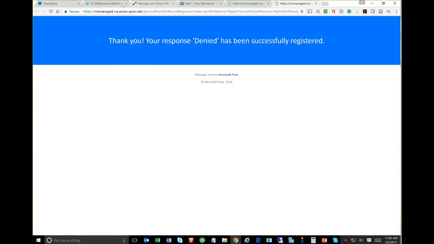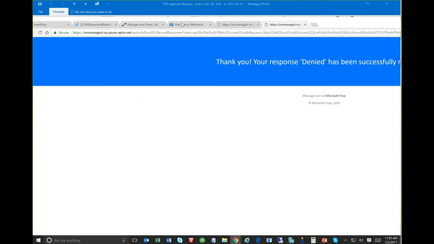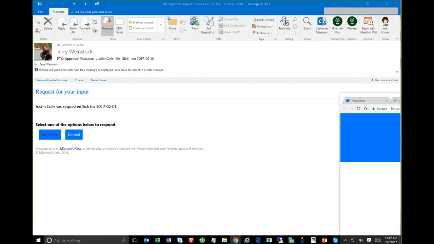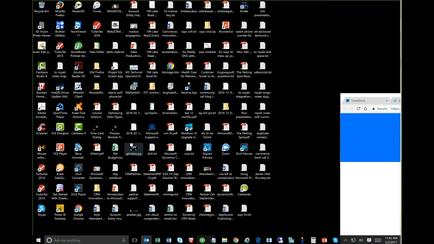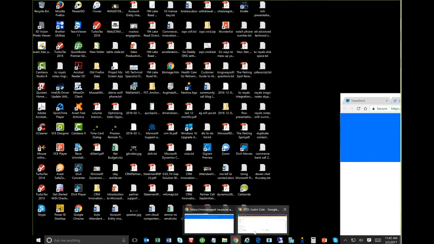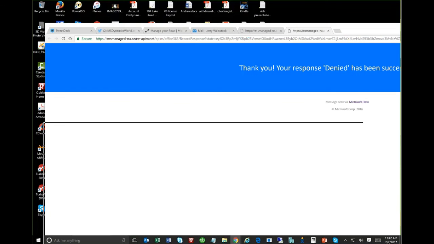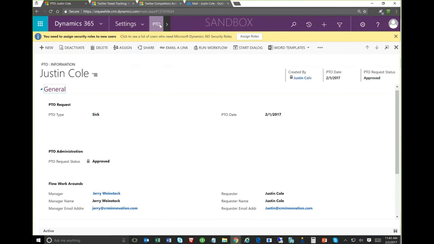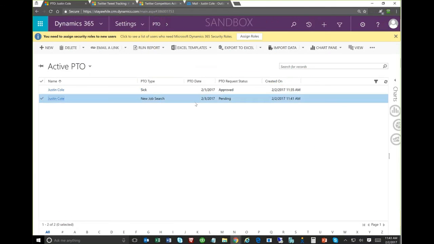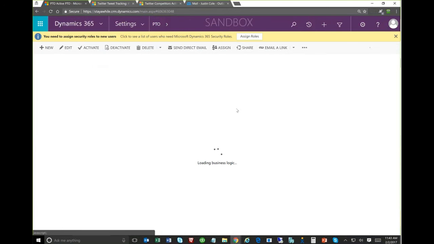And if we go into CRM, bring that back on the screen, a lot of shuffling going back and forth here. I apologize for that. That's just the way it runs. We will find that here in a moment. There it is. Oops, dragging the wrong one over. There it is. We go back here to our PTO Grid View. Here's a new job search. Just do a simple refresh, and it comes in as denied.